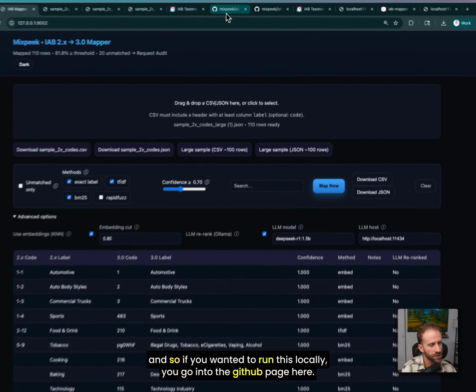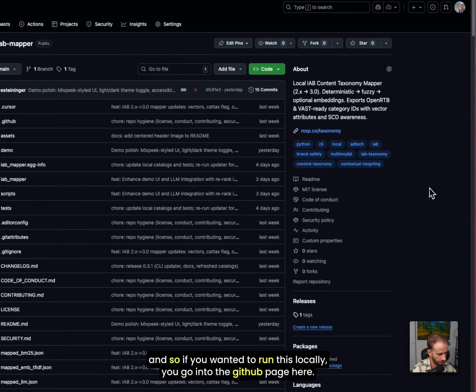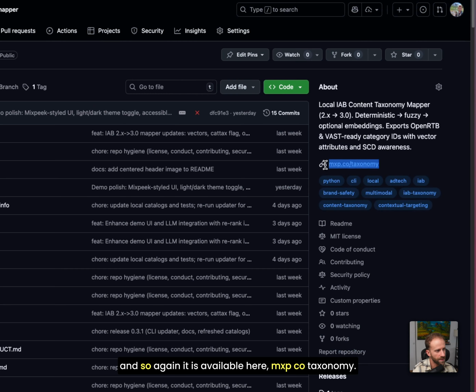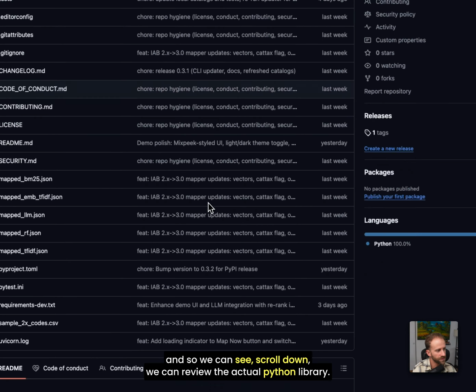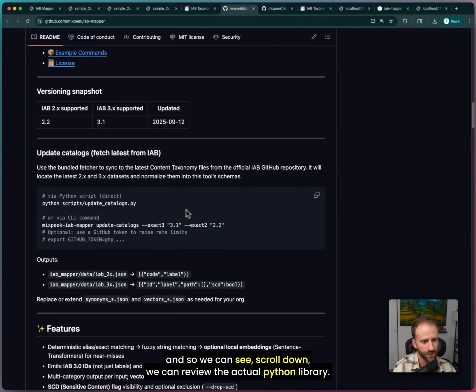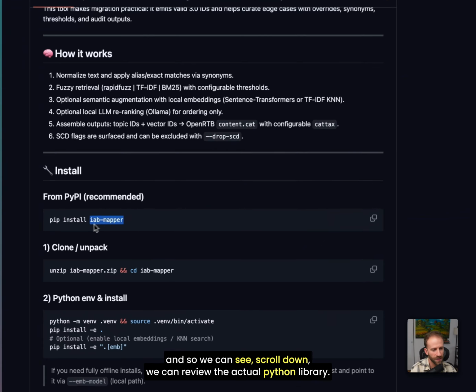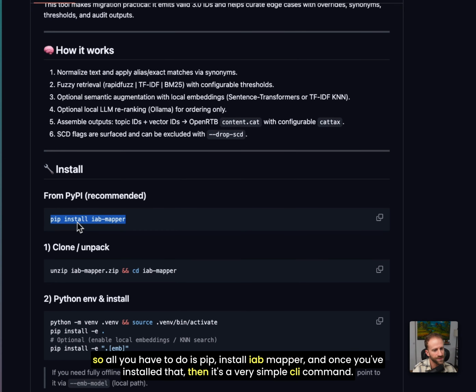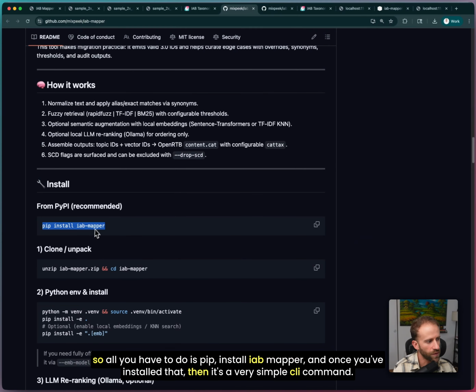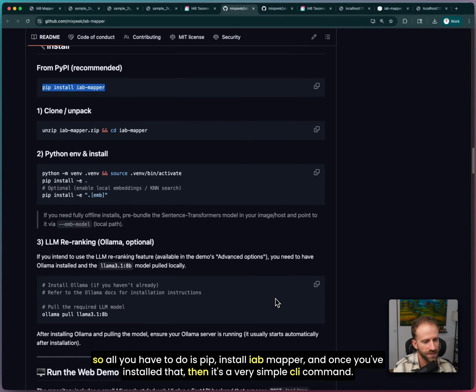If you wanted to run this locally, you go into the GitHub page here. Again, it is available here, mxp.co/taxonomy. We can scroll down and review the actual Python library. All you have to do is pip install IAB Mapper. Once you've installed that, it's a very simple CLI command.